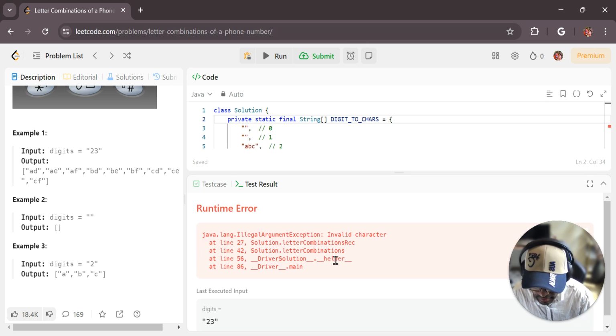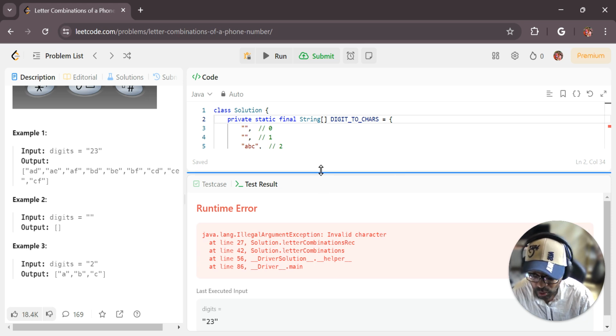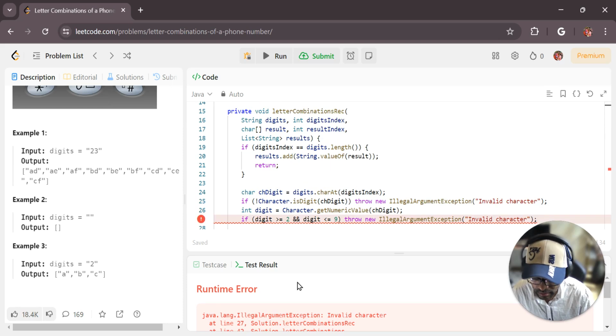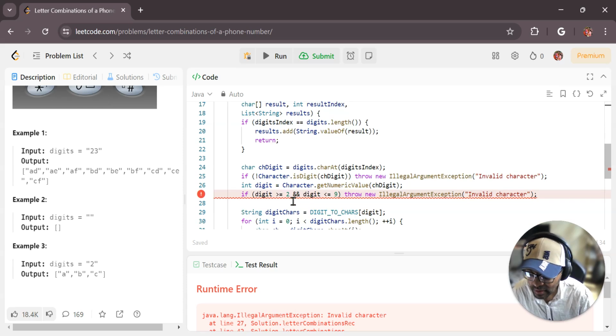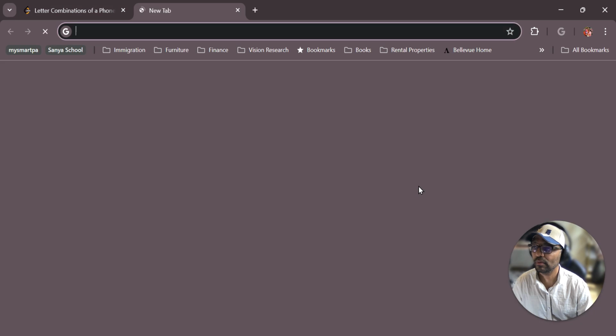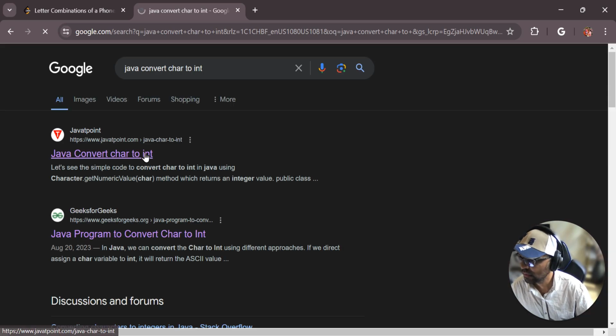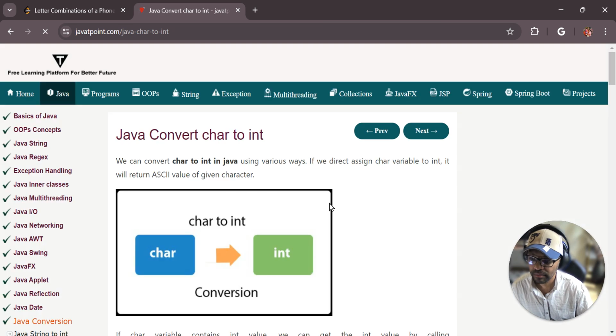Runtime error, invalid character. Okay, so I didn't do some conversion correctly. So let's look at that. Runtime error is line 27. Yeah, I think the getNumericValue is probably not working properly. So let me search up how to Java convert char to int. Yes, that's what I want. Convert char to int.